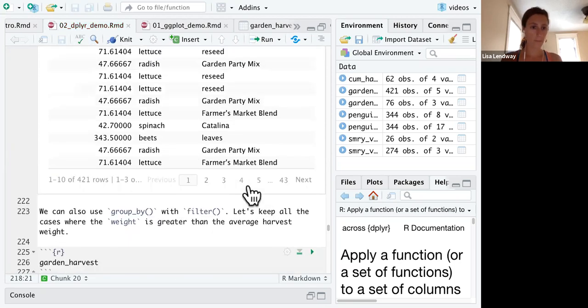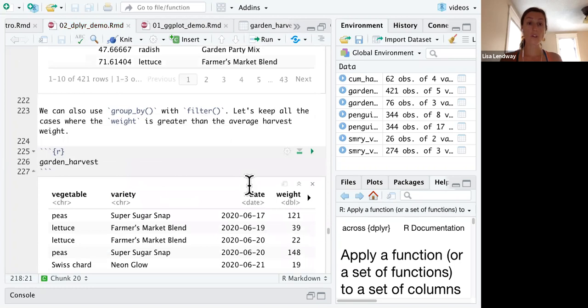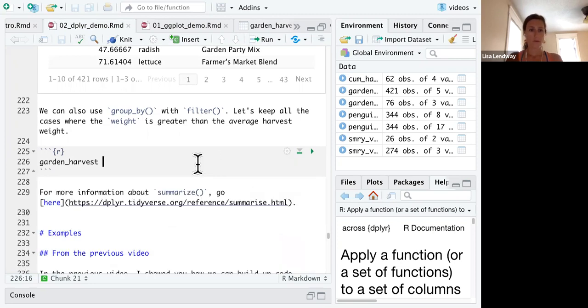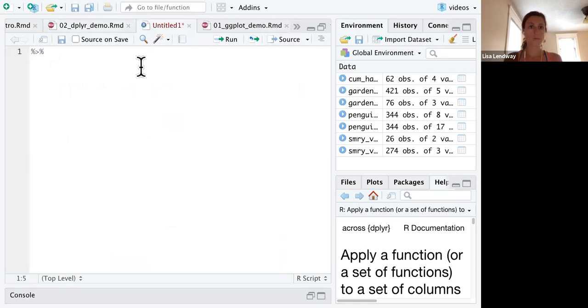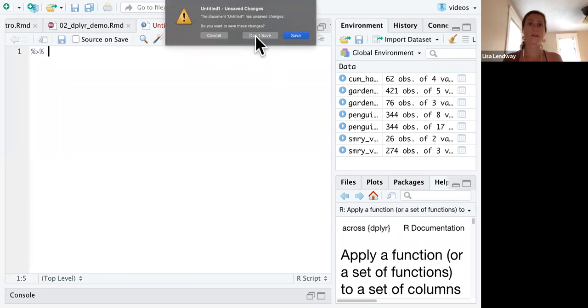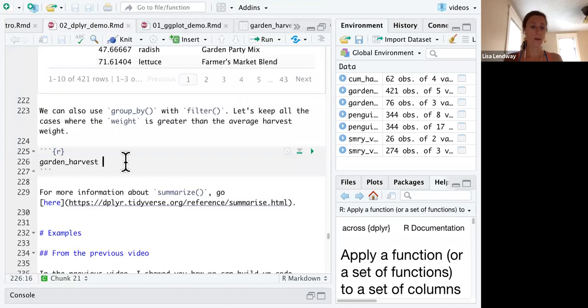Okay, we can also use group by with filter. So we could keep all the cases where the weight is greater than the average harvest weight. So let's, oops. So, whoops. If this ever happens to you, I pressed Control-Shift-N, which creates a new document, instead of Control-Shift-M. I make that mistake all the time.